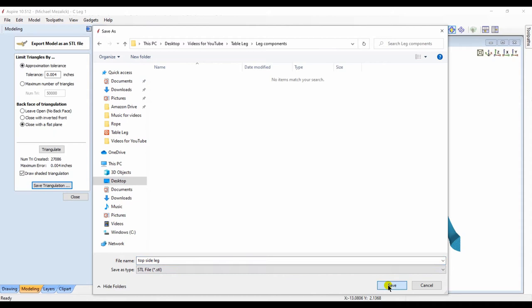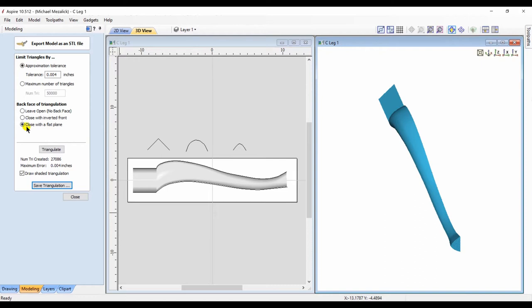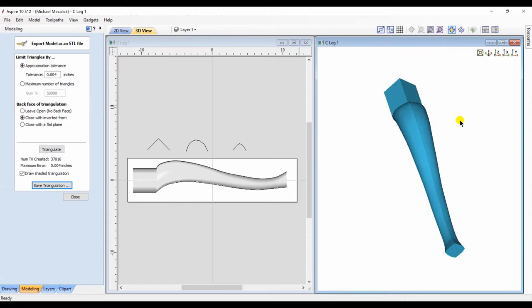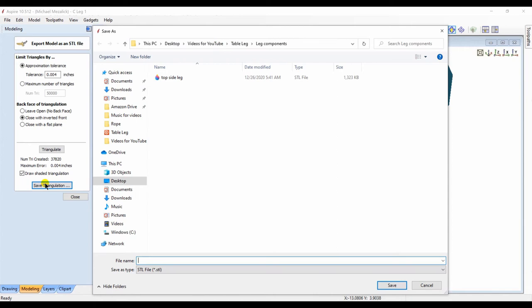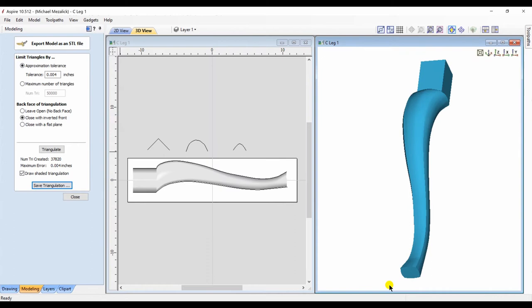But I also want to save it for a rotary project. So we'll export it with an inverted front. That gives us a full 3D model of the leg. We triangulate and save. Now I want to open up a new session of Aspire. This will be our two-sided project. I set the dimensions of our material.